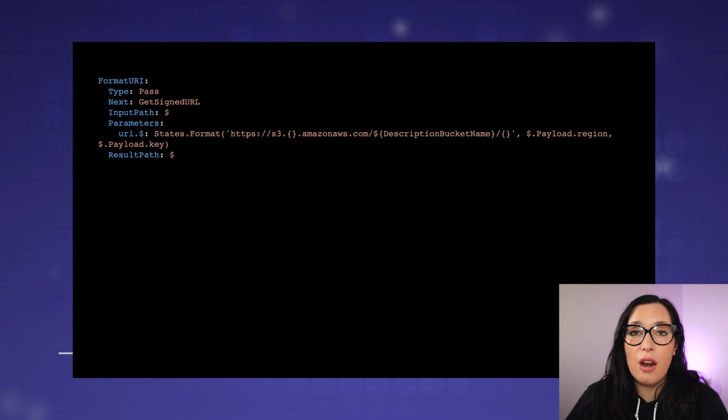And you can see here that I'm formatting a string. And the string is like a URI, and it has a dynamic variable, the bucket name, that comes from the definition substitutions. This is inside some template. And then I have the payload region and payload key that are dynamic attributes inside the input state that I'm basically inserting in specific parts of my string to form that URI.